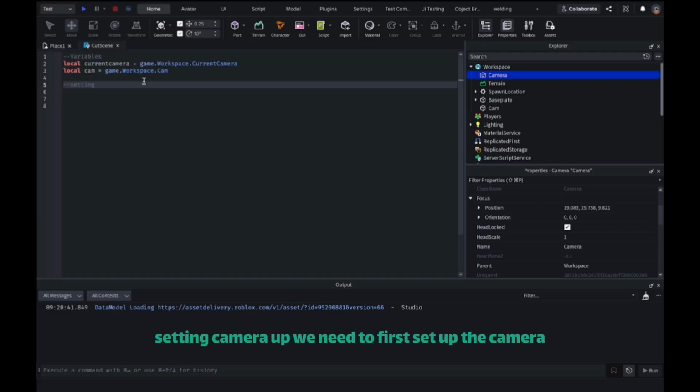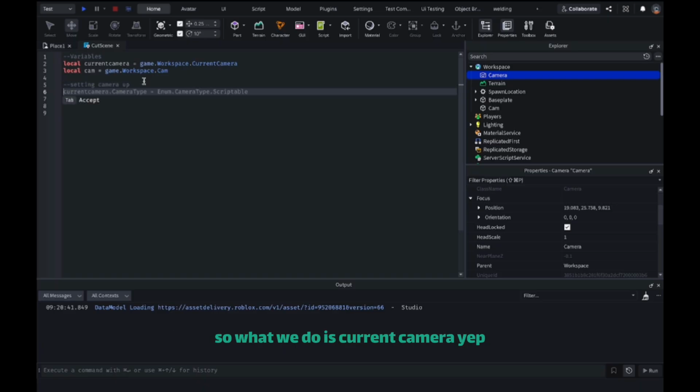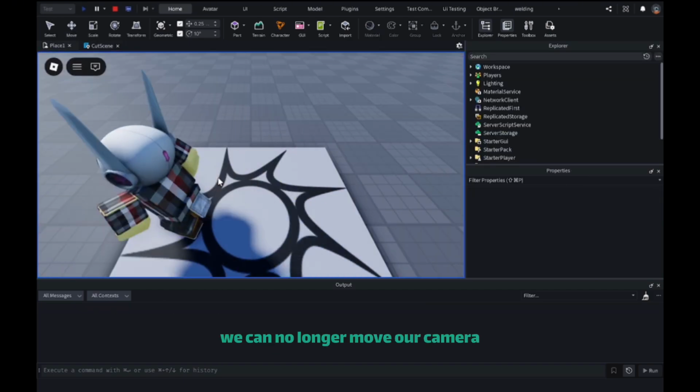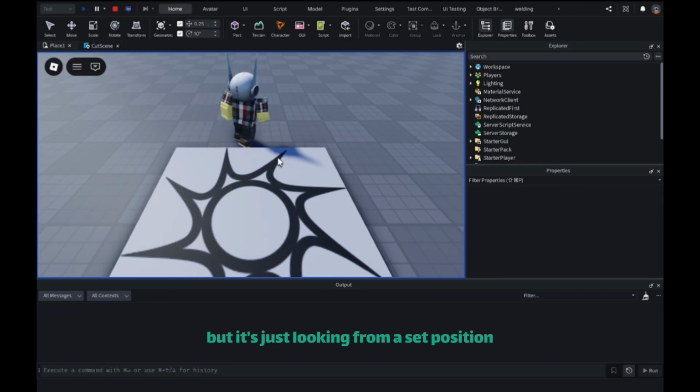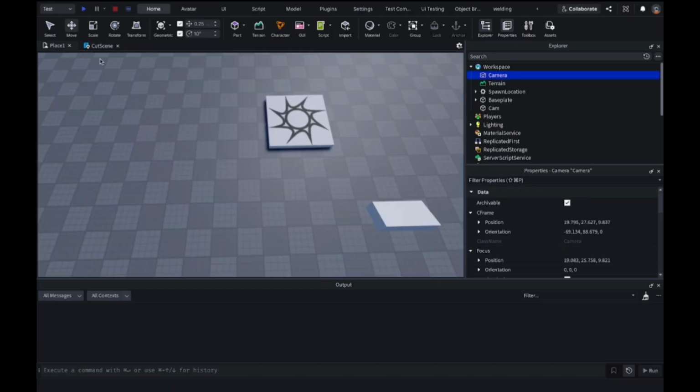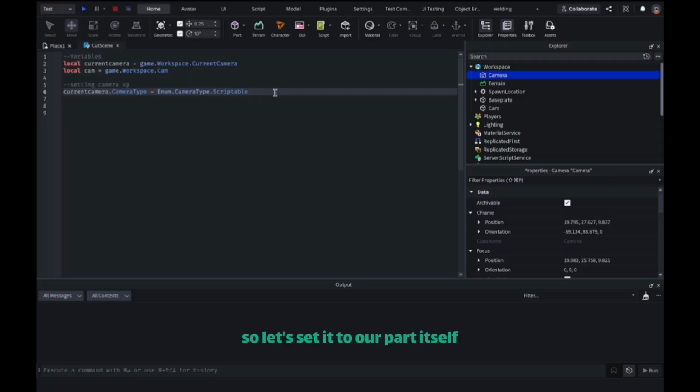and what we're going to do is set up the camera. We need to first set up the camera. So what we do is currentCamera.CameraType equals Enum.CameraType.Scriptable. See, it just autofilled it for us. That allows us, I'll show you, it allows us, see, we can no longer move our camera, but it's just looking from a set position, not from our part's position though. So let's set it to our part itself.